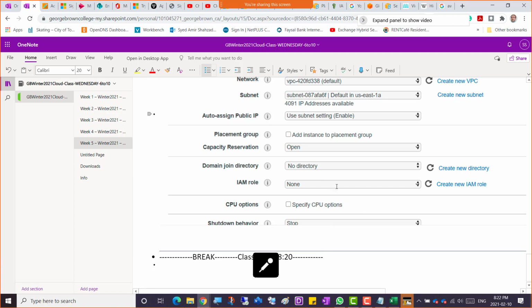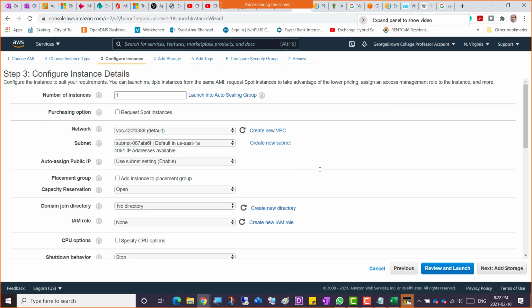Alright guys, let's go ahead. We were talking about all the features of the EC2 instance. So we took a screenshot of the configure instance page, and we gave that screenshot the name, configure instance page.